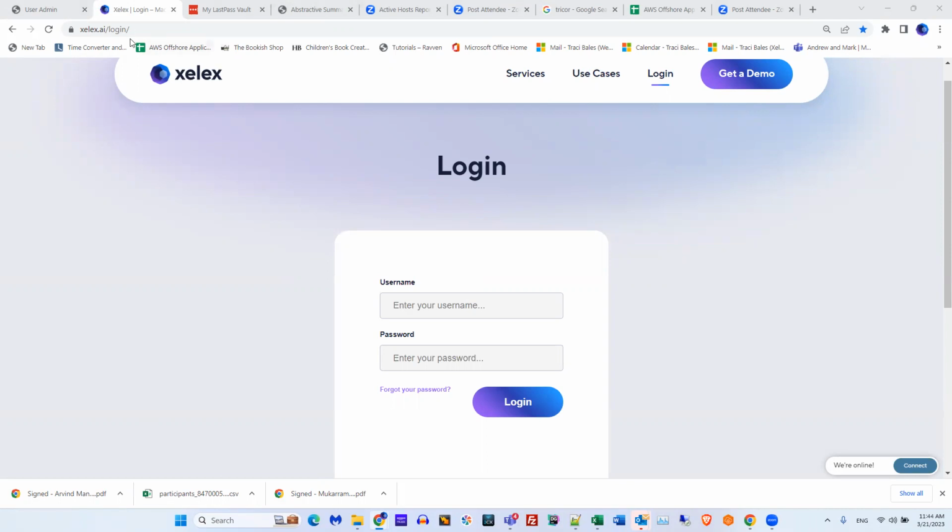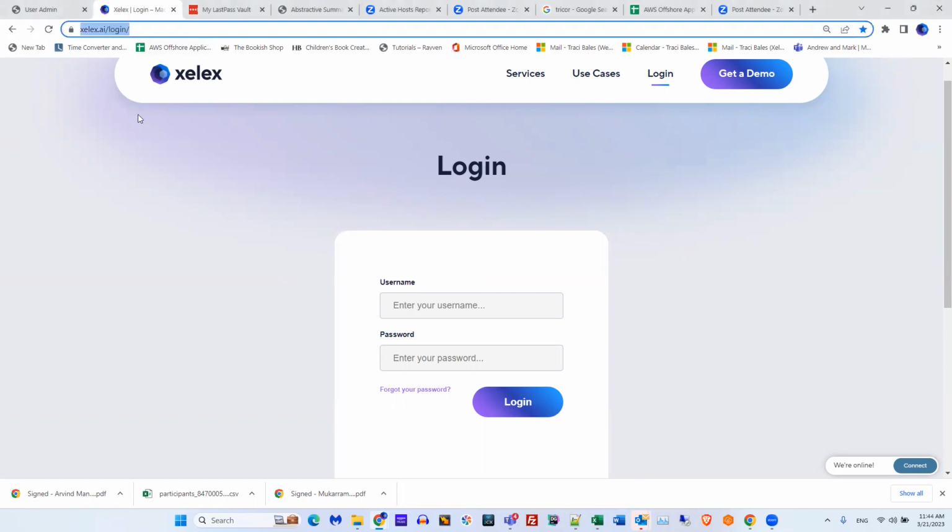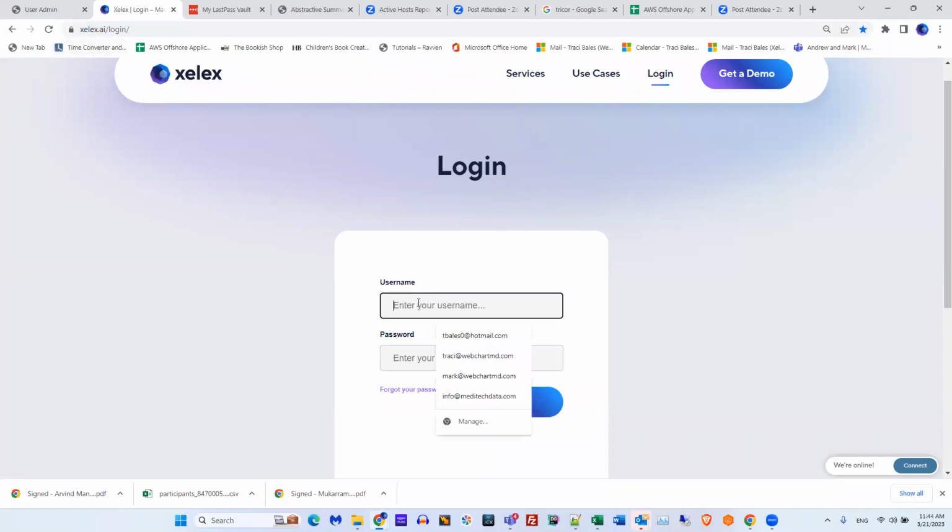Right. Oh, yeah. So here's the login page. You don't have to worry about it because I'll send you all this information in the email. So I'm going to log in with my demo account.